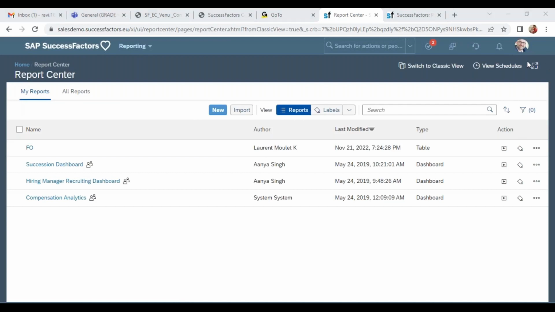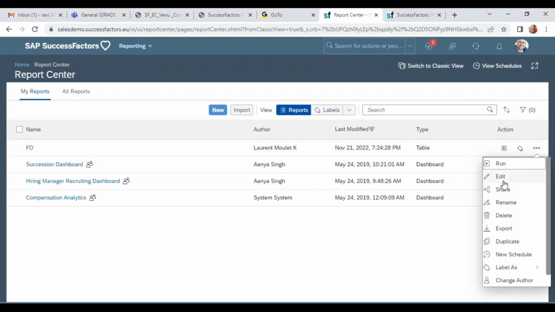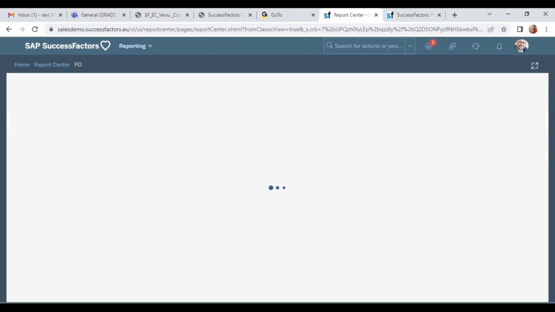And now this report what I have created, this is only for Laurent. It will only show up for Laurent. Others will not see. If I want to share it with others, or if I want to make any changes, I can go to these 3 dots, edit the report, run the report, or you can also share this report. You can share this report with any user, any group, or any role.